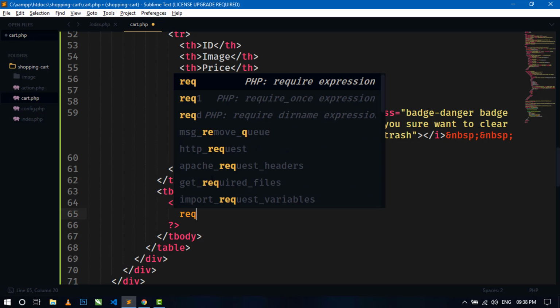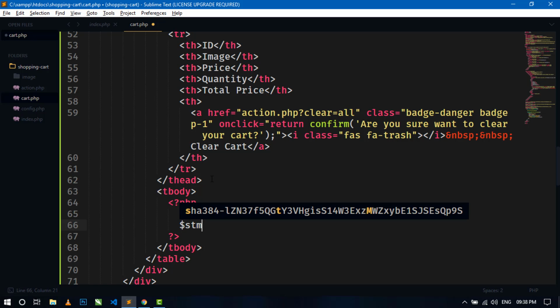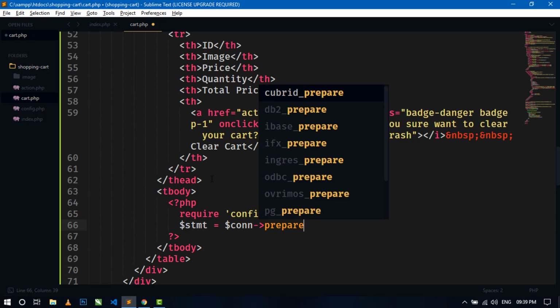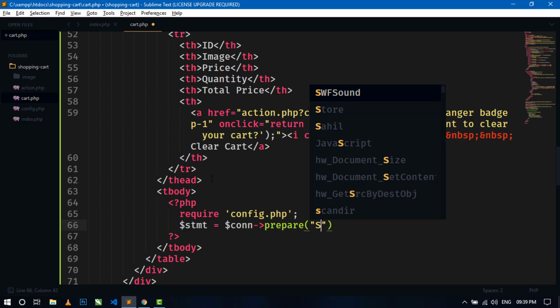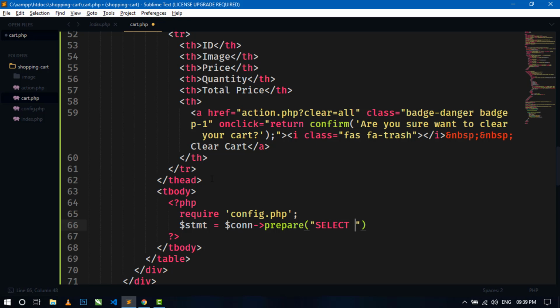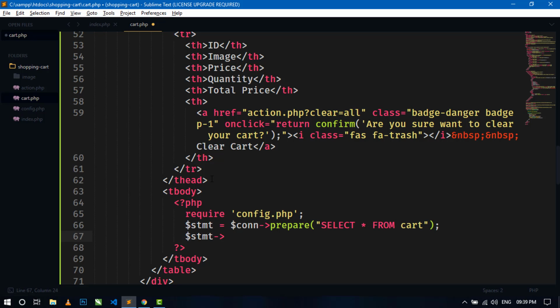So require, first include the config.php file, and then run a query using this statement variable and the prepare method, write select all from cart. Now just execute this query.